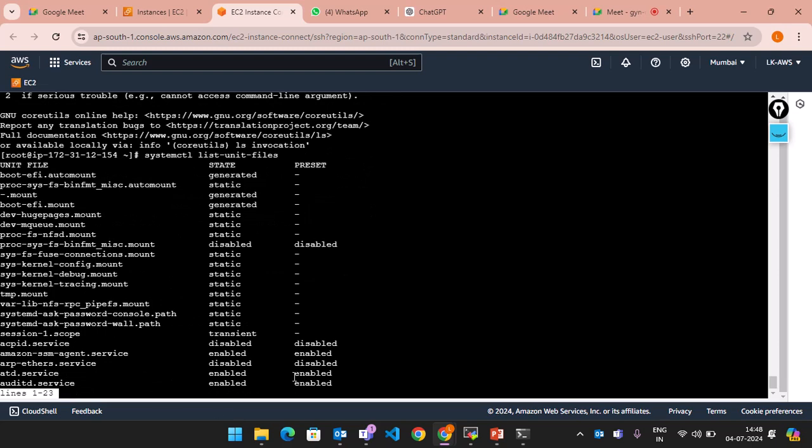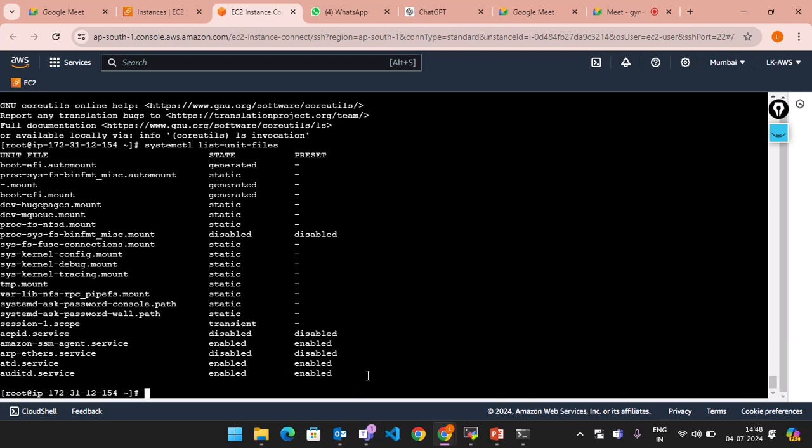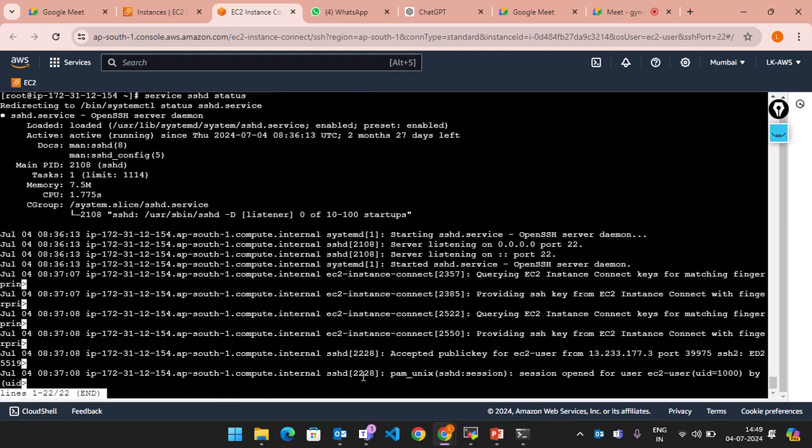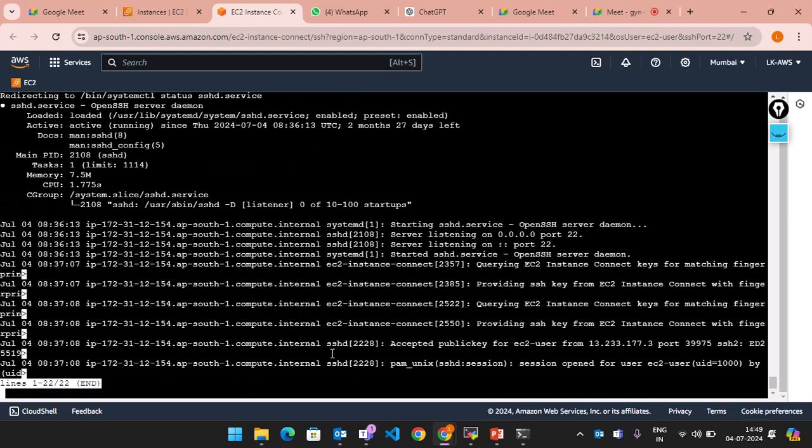So next, for example, I want to check my service, whatever package, I think HTTPD is there. Let me check. So for service, use service sshd status. First we will see status. See this, it is active.